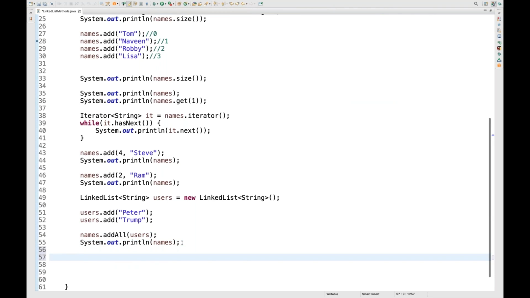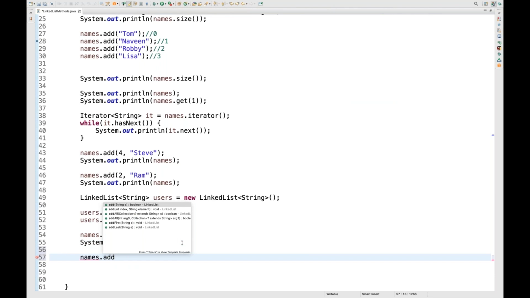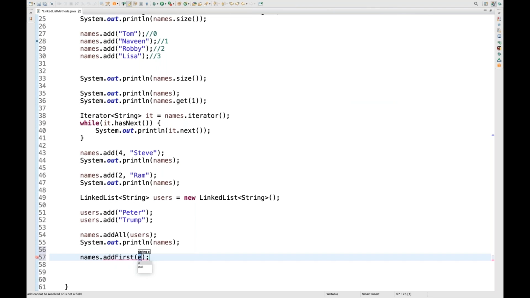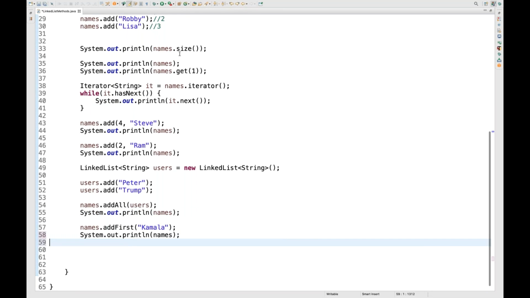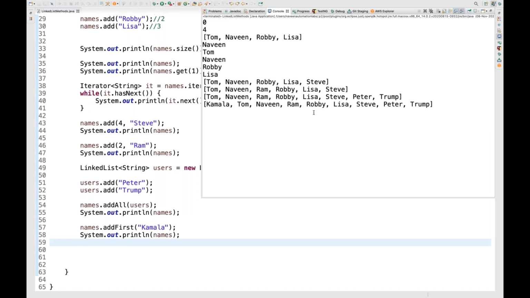Now there are other various methods. Let's see. Now I'm writing names.addFirst method. Do you see that? So adding the element at the first position. So at the first position, let's see, I'm writing one more value, Kamla. And then I'm going to print this particular names once again, and you will see that yeah, it got added over here.